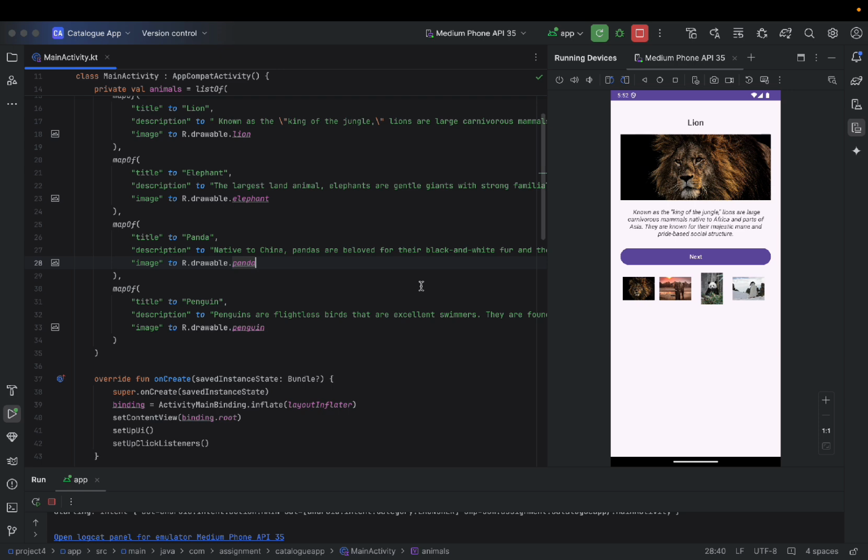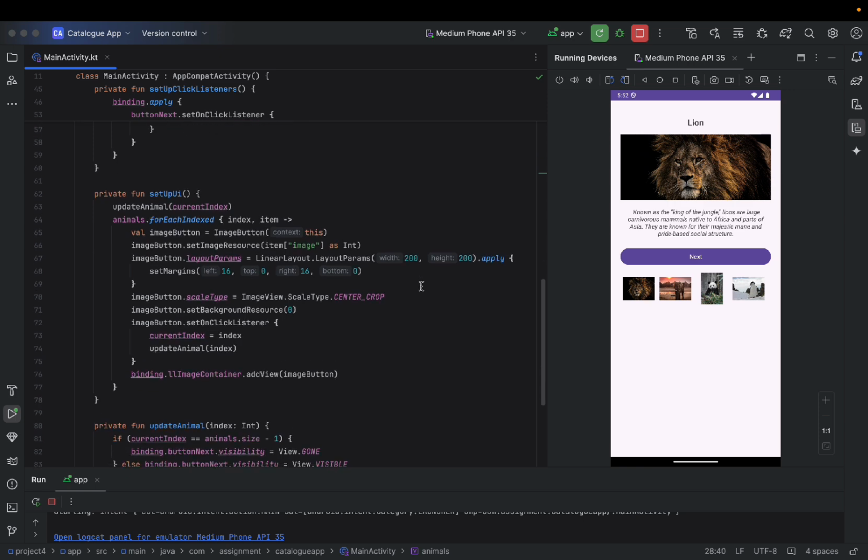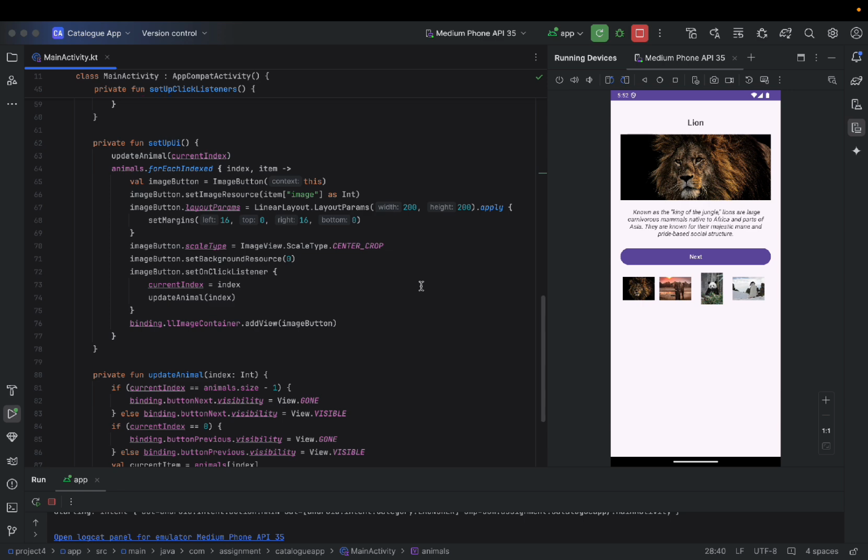The setup UI method, which is over here, initializes the user interface by displaying the first animal and adding clickable thumbnails for all animals. Clicking a thumbnail updates the main view to show the selected animal.